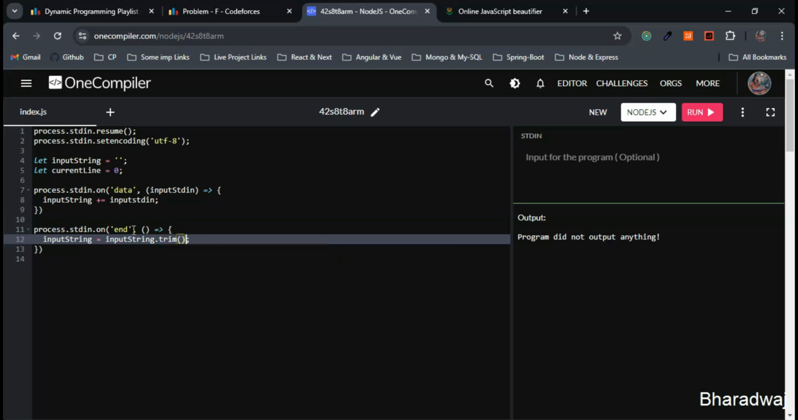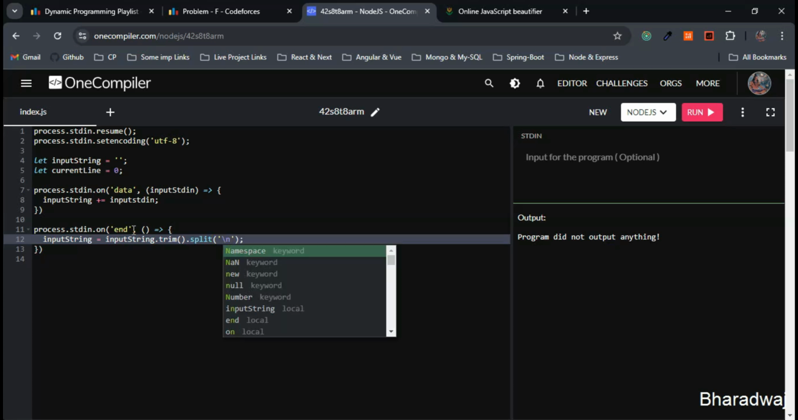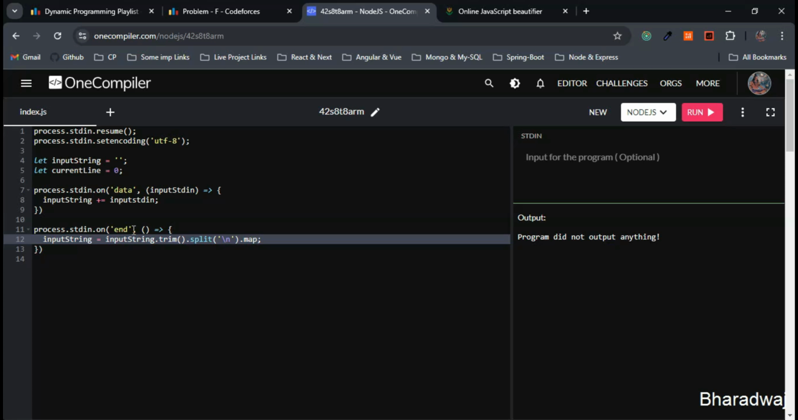To remove the white space, I'll make use of trim, and let me make use of split to read the individual lines. Also, finally, to remove the white spaces from each line, I'll make use of string and string dot trim. So this is fine.